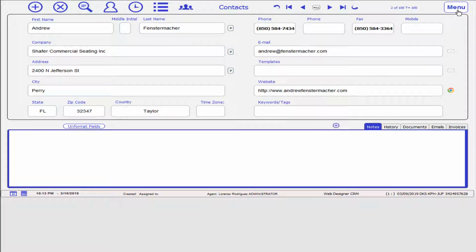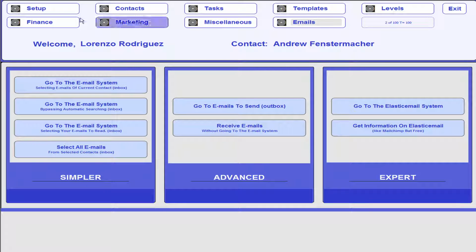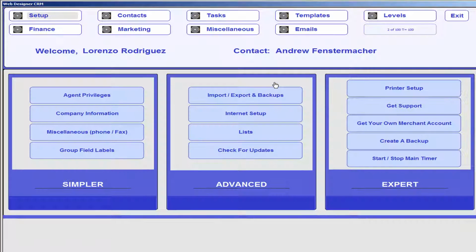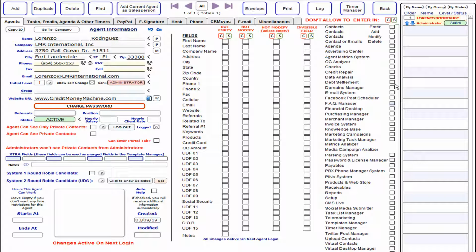And we have the setup. Setup is actually very interesting, even though sometimes it's boring. But you have, for example, the ability to assign which areas are accessible to an agent. What fields cannot be empty, or cannot be modified, or cannot be modified unless empty, or even you can put in invisible fields, and many other things.